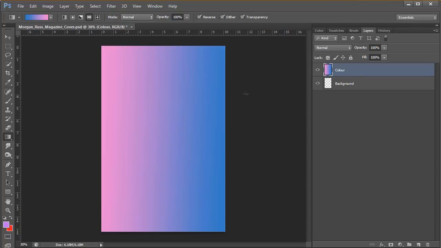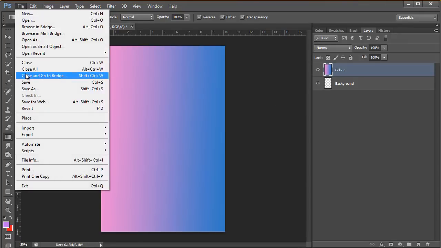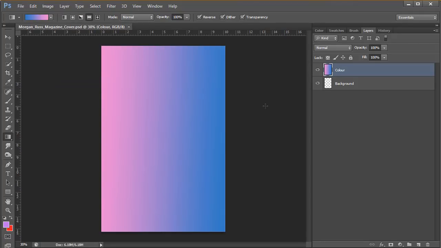So before I go any further, I'm going to save what I've done. File and save. Now you can't save often enough. You need to save regularly to make sure that if anything goes wrong, you can go back to the last saved version.